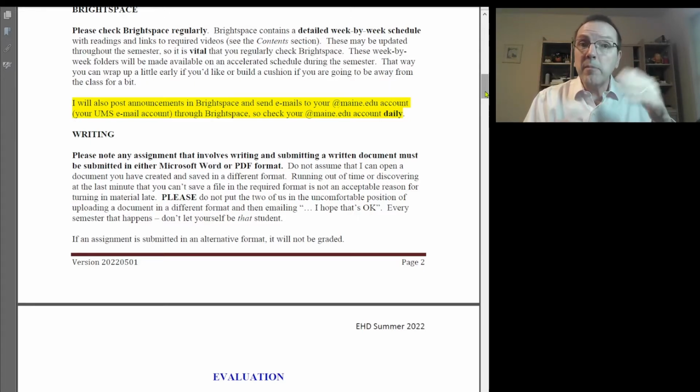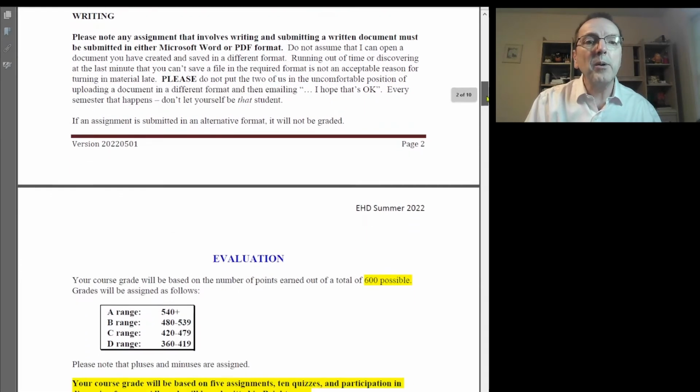You should get them emailed to you. If you don't get the emails, let me know so we can figure out what's going on. They will always go to your main.edu account. We cannot send them somewhere else. It's just not set up that way. So either check your main.edu email every day, or make sure it's getting forwarded to whatever email you are using, and check that every day. What else? Let's keep going.